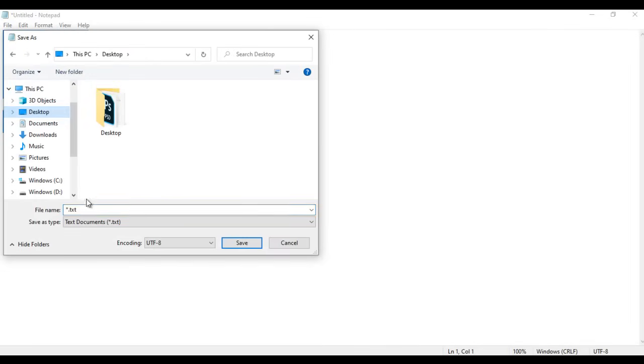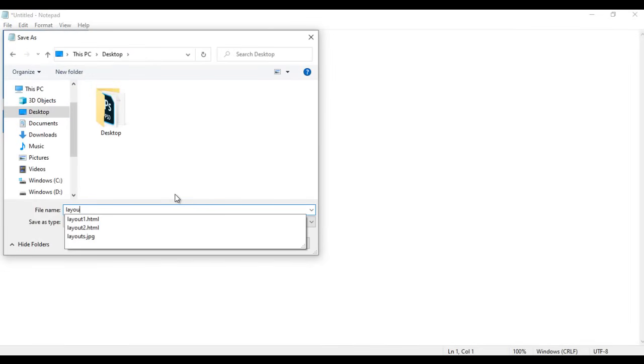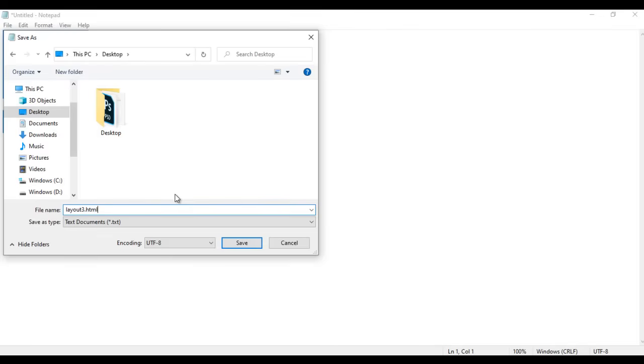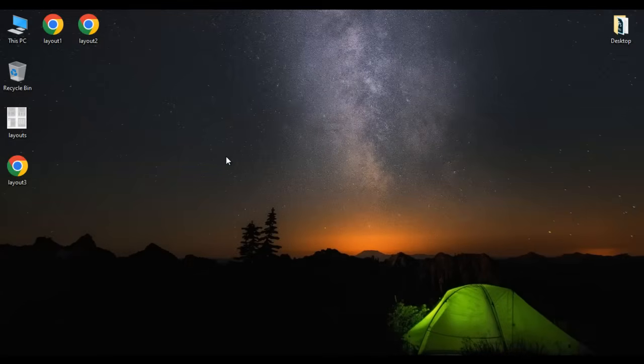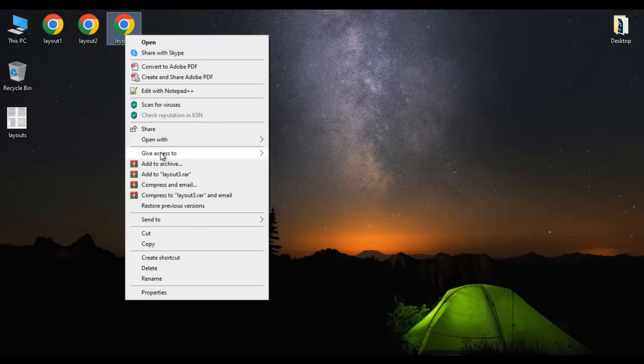I save the file at the desktop with the name layout3.html. Both sides I put double quotations and say save. I minimize it. You can see that layout3.html page is created. I right click on it, say open with the Google Chrome. You can see that layout3.html page is open in the Chrome. Title is set to layout3.html.